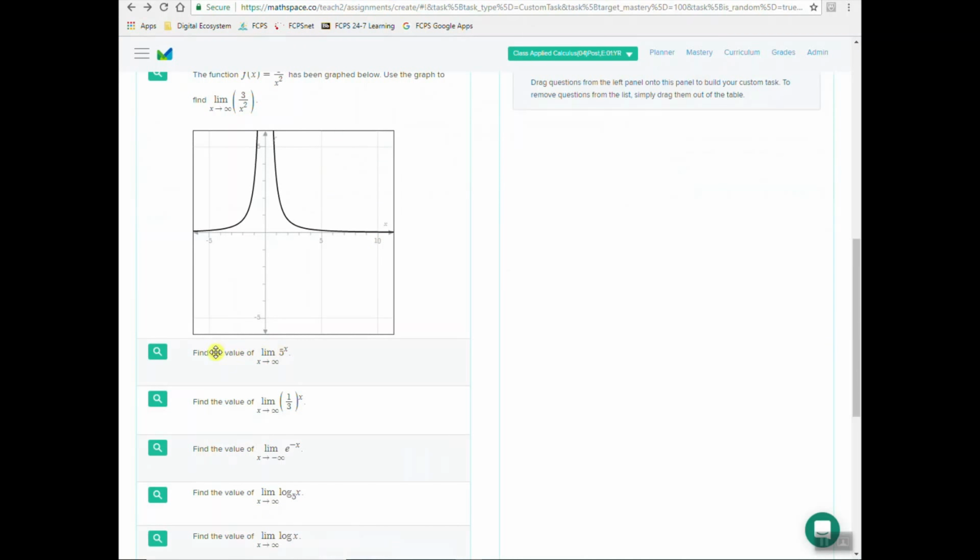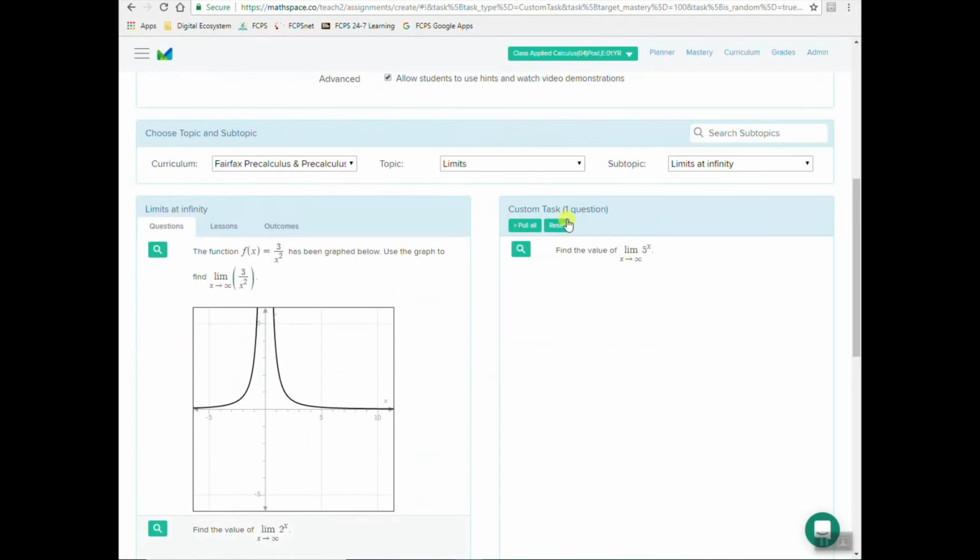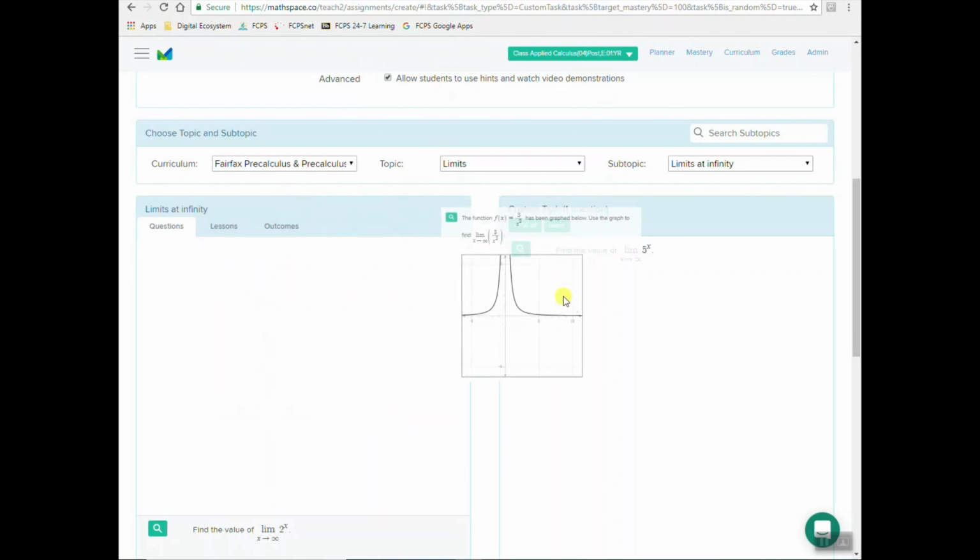So for example, let's say I like this one. I'm just going to drag it from the left side to the right side. And my first question has been added. So for this example, I'll just drag over a couple more.